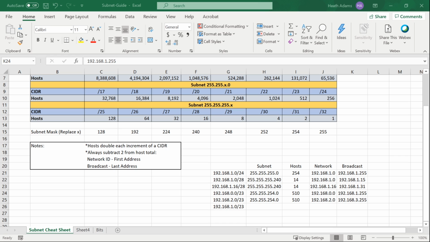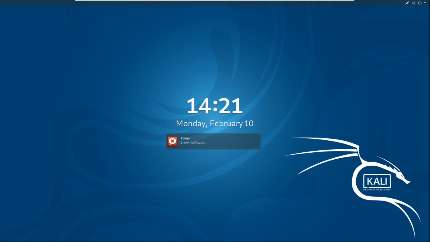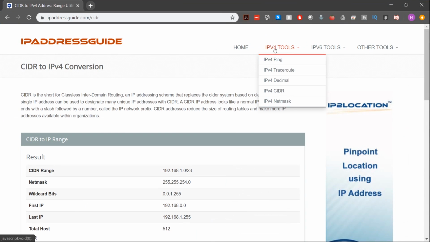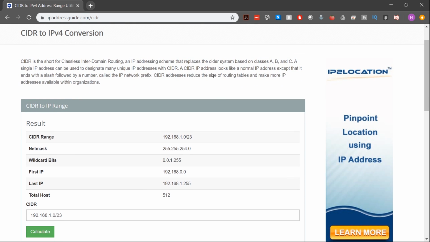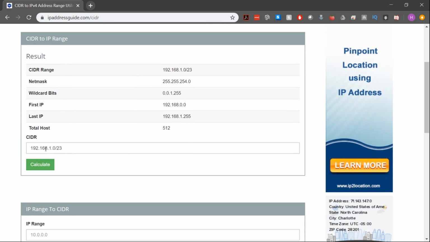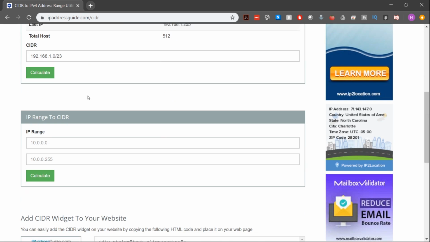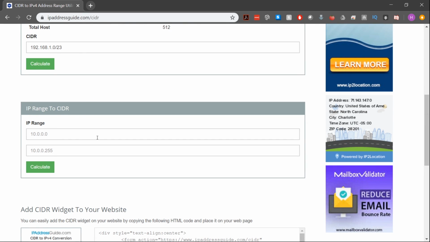So I'm going to bring over a website that I will show you here. This is just an IP addressing guide called ipaddressguide.com. You scroll down just a little bit, and I just put in 192.168.1.0/23, and you can see that it actually corrects me and says the first is 192.168.0.0, the last one's 192.168.1.255. Total hosts is 512 minus 2. It shows you the first IP, last IP, and your net mask. Very easy to use a CIDR calculator here, or an IP range to CIDR converter as well.